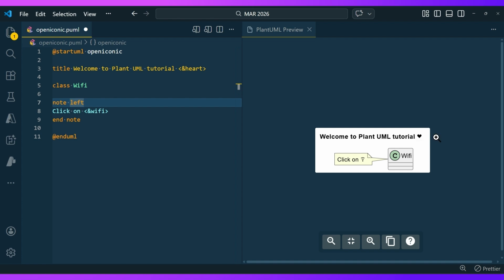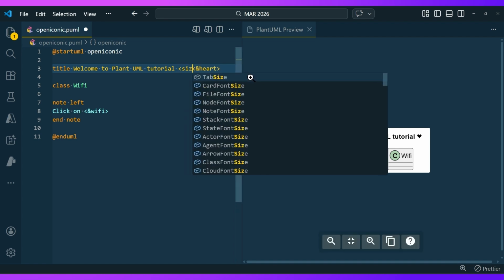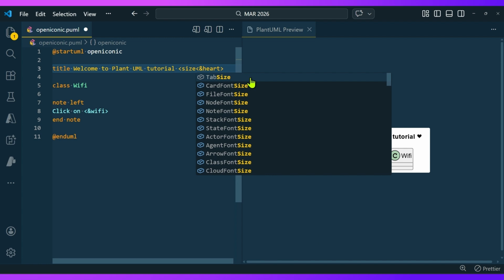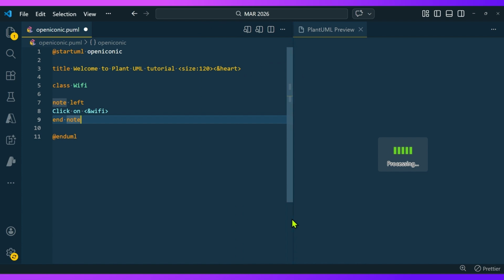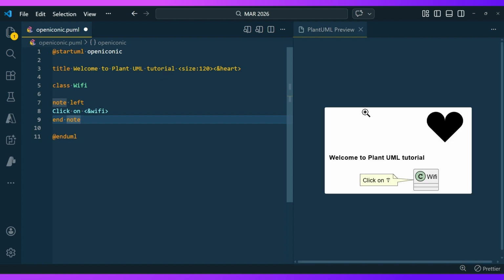Now, other things you can do is add a size, like if you want that heart to be much bigger. So I'll put size, and maybe I'll put size as 120. I'm just putting some numbers. Okay. Preview the current diagram. First you start by rendering the icon, which we have seen how to render by putting angle bracket and ampersand. And now we have just added a size.